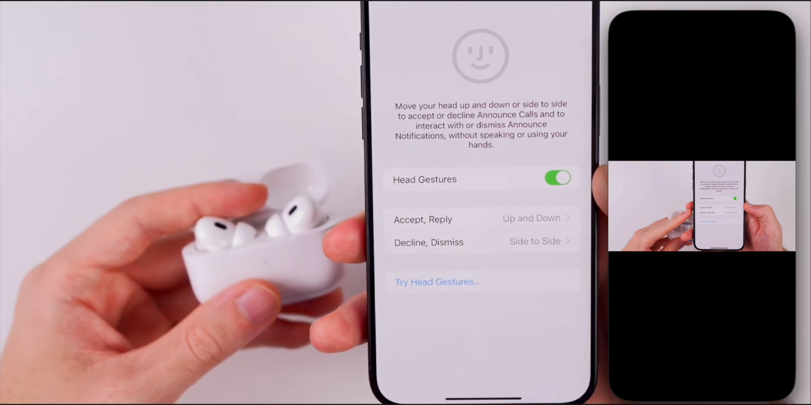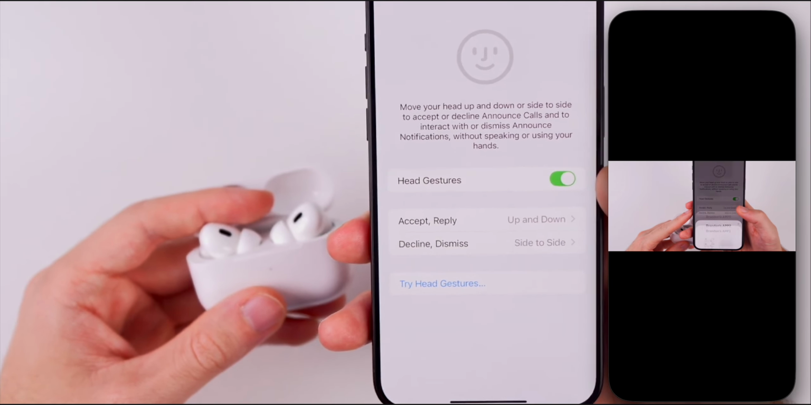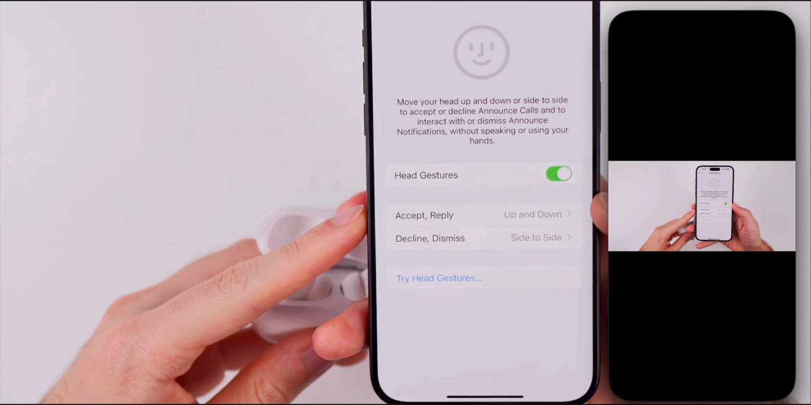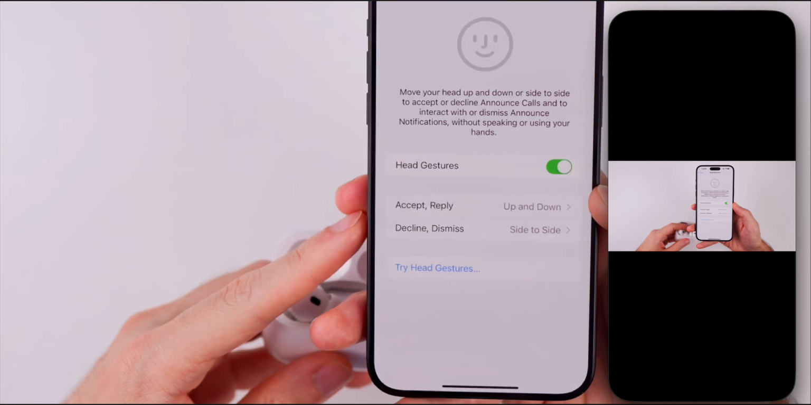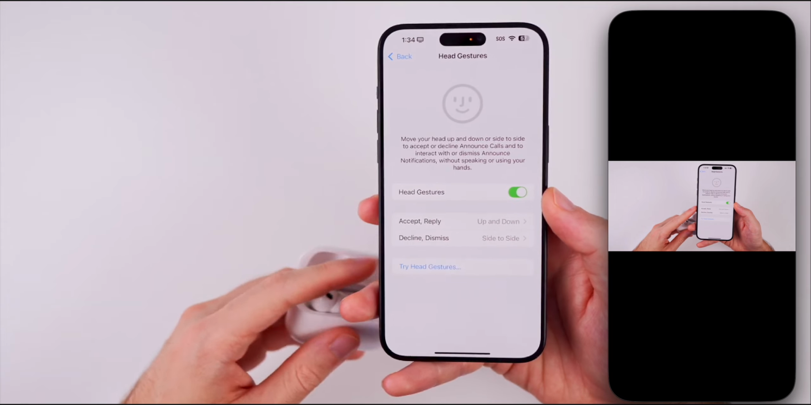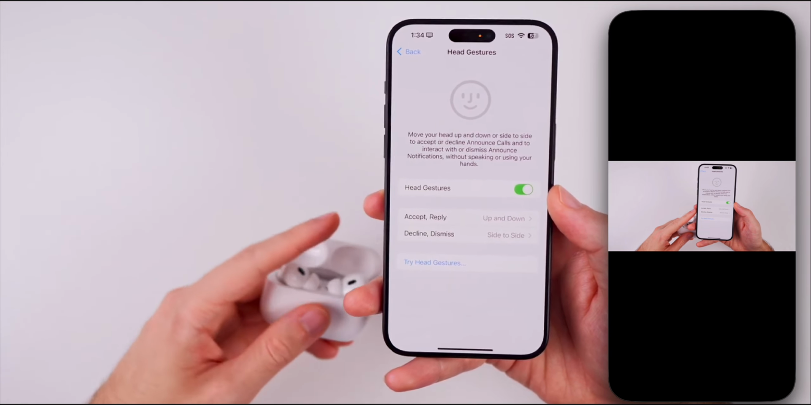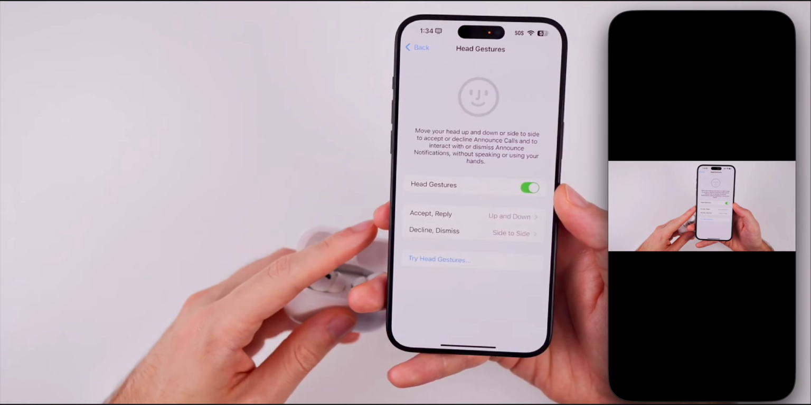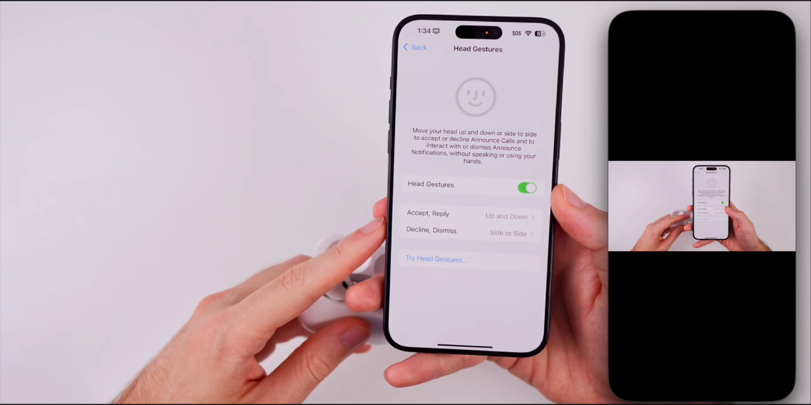So if you turn this on, that will allow you to shake your head up and down to accept a phone call, or shake your head side to side like you're saying no to decline the phone call. So this can be very beneficial if you're in a quiet place like a library or an elevator and you're getting a phone call. You don't have to tell Siri yes. You could just shake your head up and down or side to side.